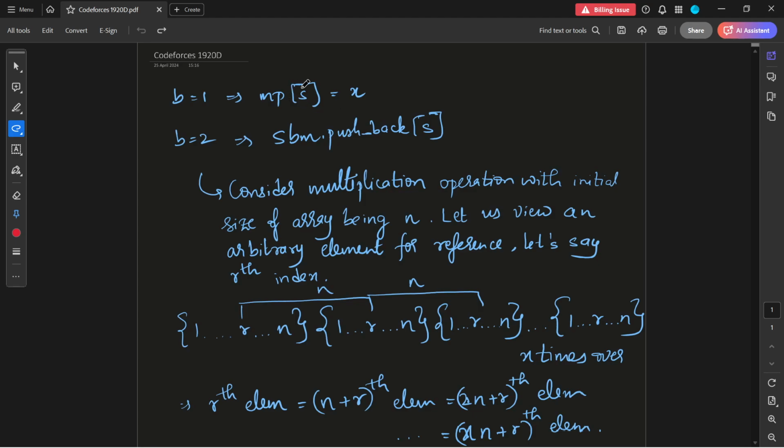And now we also have the second type of operation, b is equal to 2, which requires us to multiply the array. We cannot do this directly as I talked about earlier, so we are doing operations on the size, and for this let's maintain an array, in this case a vector called SBM. I am calling this SBM because we are using it to store the size before multiplication. Let me explain why we are doing this.